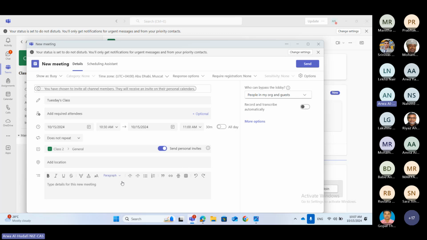Okay, and from here, from options, it's the same here, more options and this one. Who can bypass the lobby? Like you don't have to admit them, like people in my organization and guests. So you will decide, do you want just people in your organization so that they will sign in by their university email? All right.